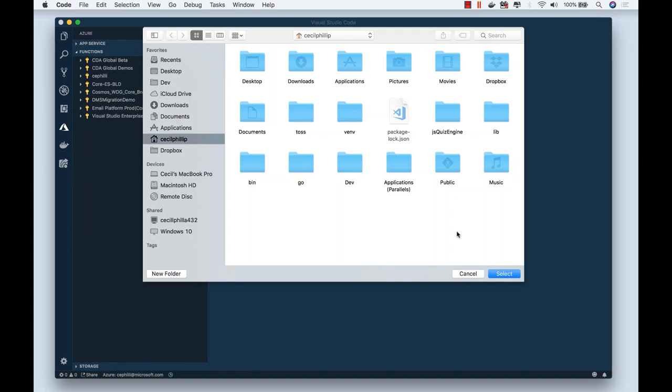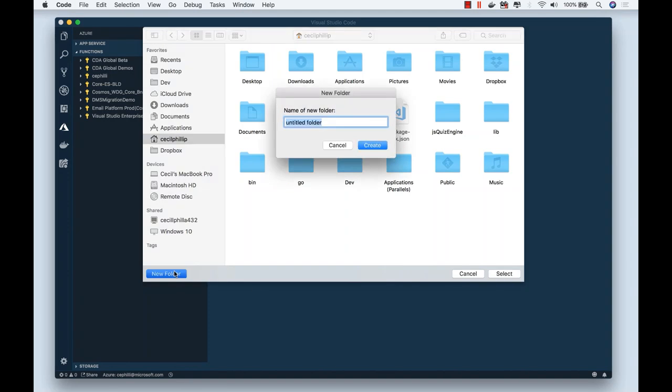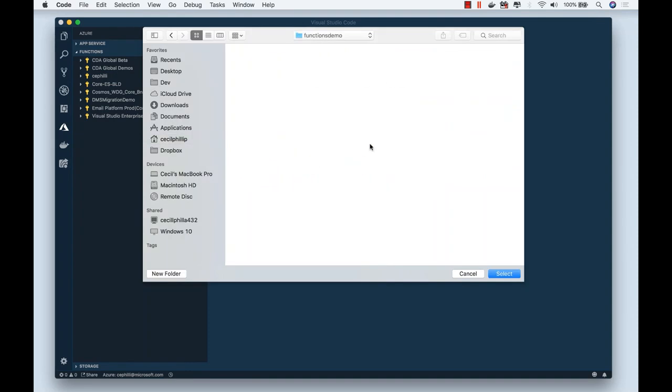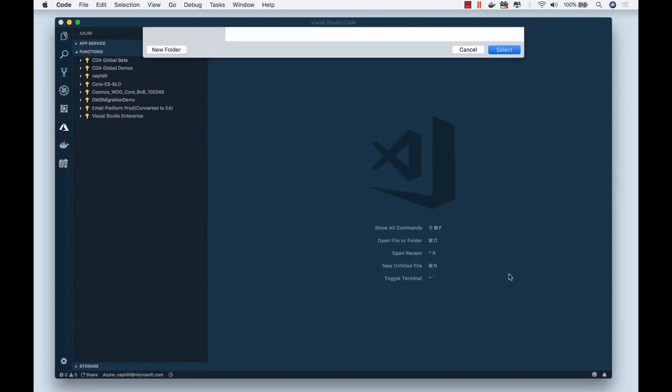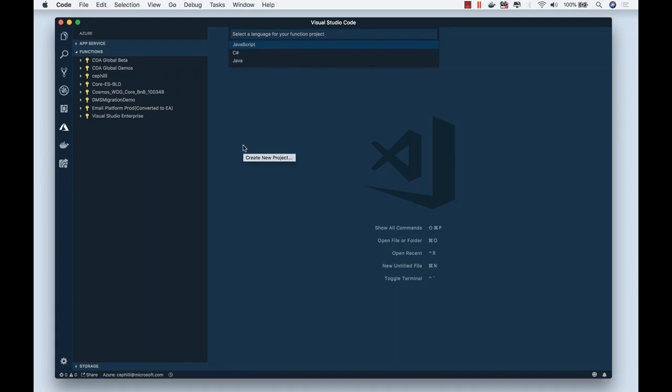It's going to ask me where I want to put it. I'll create a folder and I'll call this Functions Demo. I'll hit Create. Select this folder. Now I can select what language I want to use. So there's JavaScript, C# and Java available. I'm going to select C#.